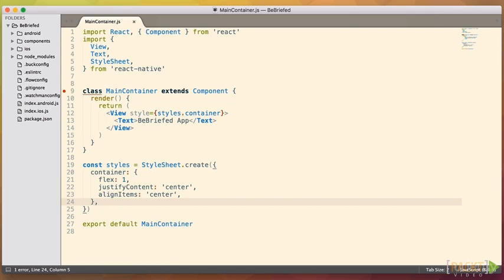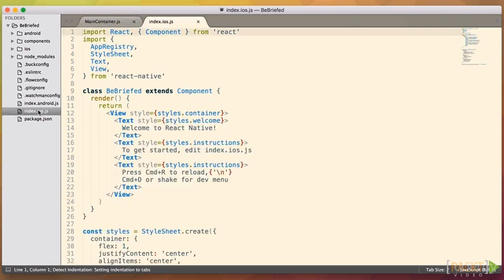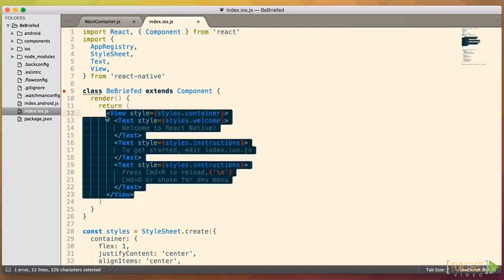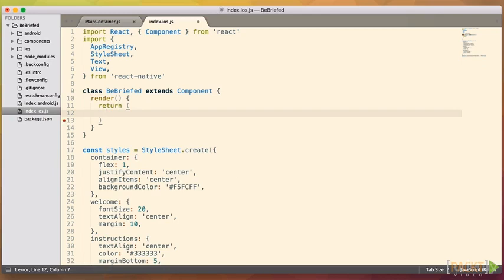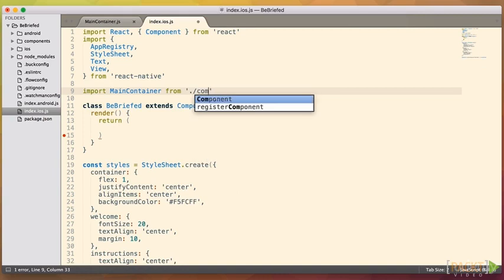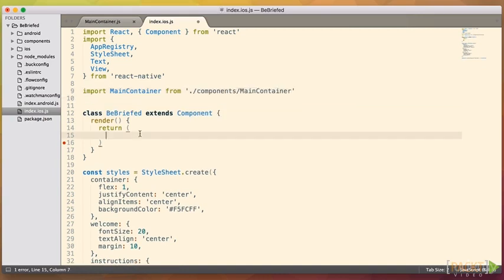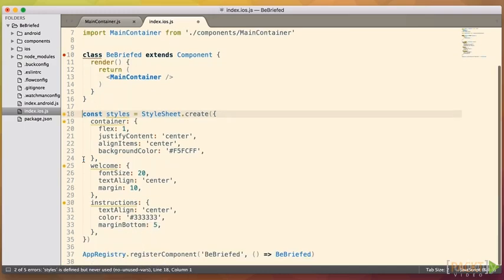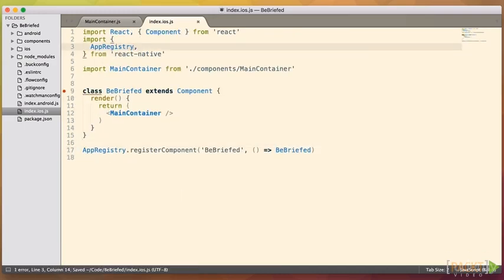Now with our main container built, we can go back in and remove the majority of the code inside of our index files. So starting with index.ios.js, let's take out all of the code in the return statement and import our new main container. Place it right here as the only component that we're going to be spitting out. And then we can get rid of a lot of extraneous code here. And save. We're going to do the same for index.android.js.